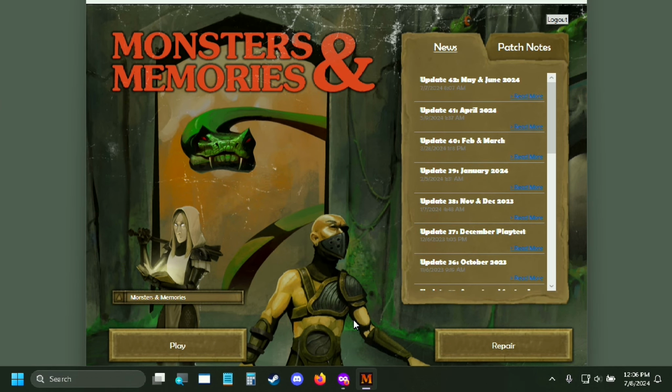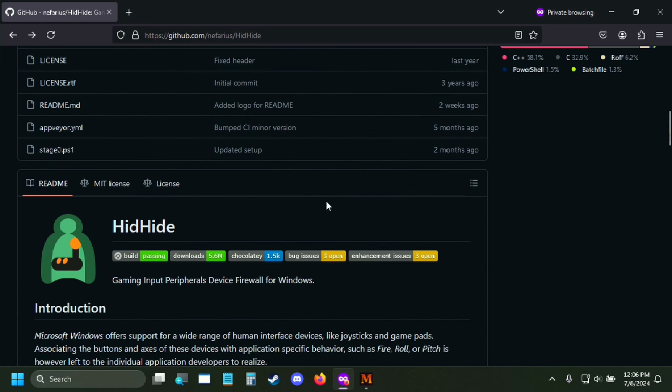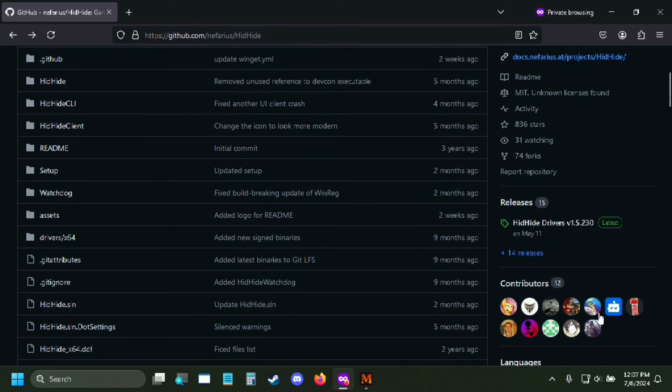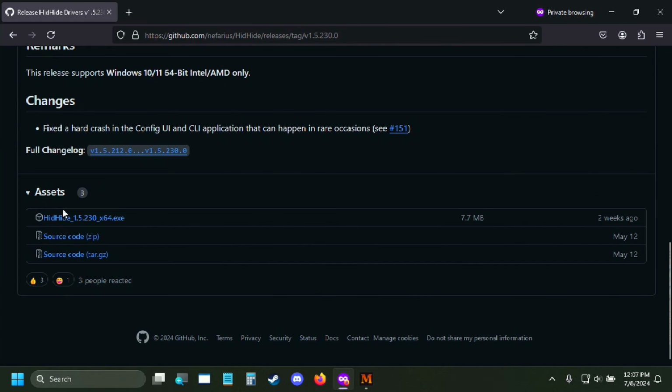There's software you can download. There's a link in the description of this video called HID Hide. You might already have this software if you are using DS4 Windows. It comes with that. This software is specifically made for solving this exact issue by hiding controllers from software that you don't want to detect the controller. Over on the right-hand side, you can click on the releases link here and get the executable down here. Once you've installed that, it will make you reboot your computer, which I've already done that step.